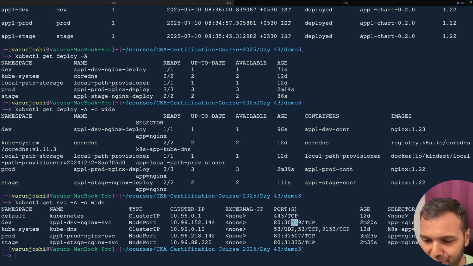That's a wrap for Helm. We now understand how Helm simplifies deployments, versioning, and multiple environment management. In the next session, we will move on to StatefulSets, which are essential for managing stateful applications in Kubernetes.